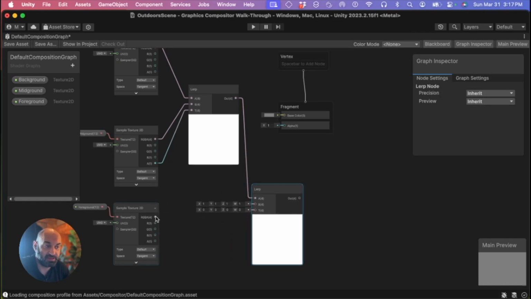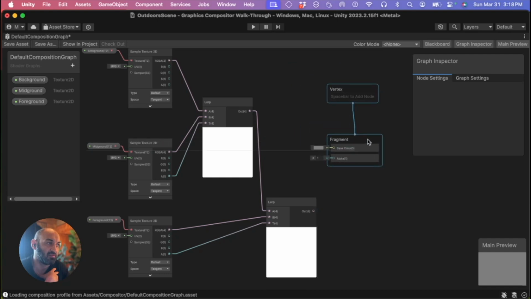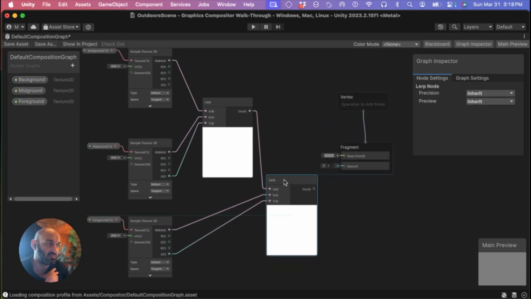And I bet you can guess I'm going to grab the RGBA of the foreground and connect it to the B input. And just as we did before, I want the transparent aspects of our foreground to allow for our background and midground to be visible. So I'm going to connect its alpha channel to the transparency of our new LERP. Going to move things over just so we can see things a little more clearly.